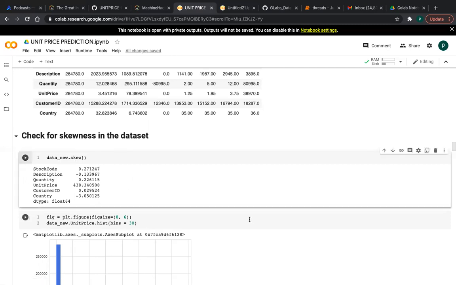If the skewness is between minus 0.5 and plus 0.5, the data are fairly symmetrical. If the skewness is between minus 1 and minus 0.5, or between 0.5 and 1, the data are moderately skewed. If the skewness is less than minus 1 or greater than 1, the data are highly skewed. See, the country is highly skewed, and customer ID and quantity are in the normal distribution. The description is moderately skewed.